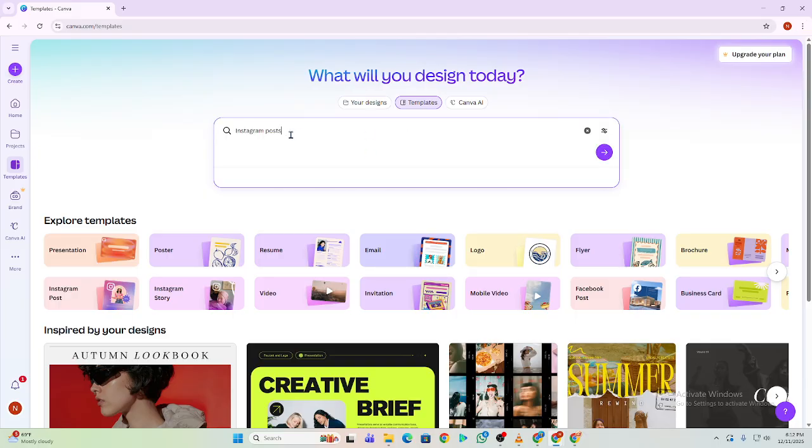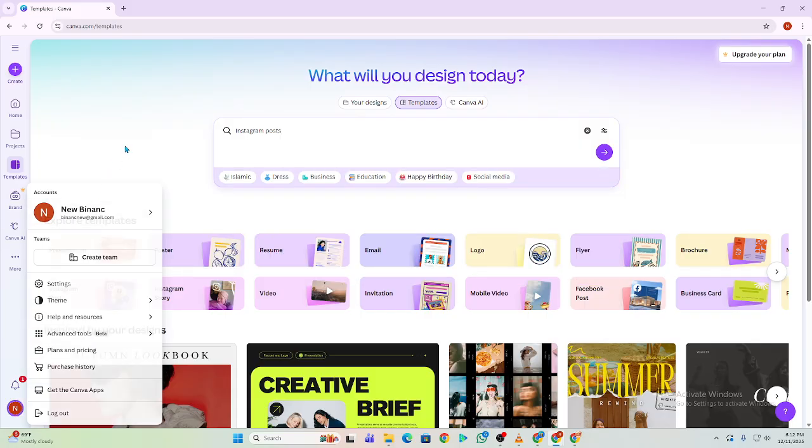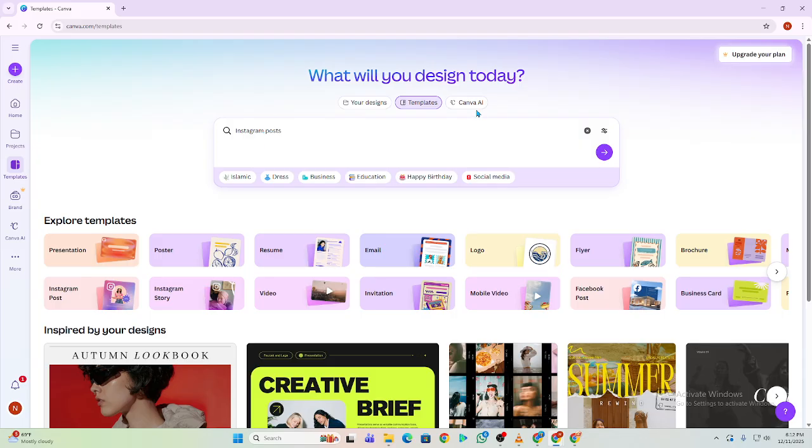So first, just log into your Canva account. If you don't have one, you can make it for free. Takes like less than a minute.